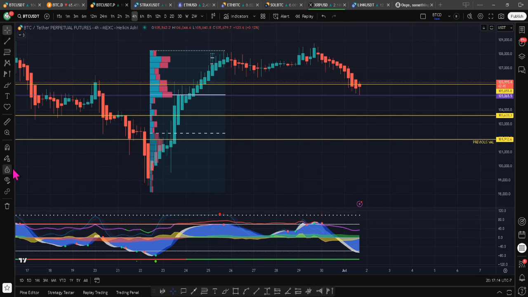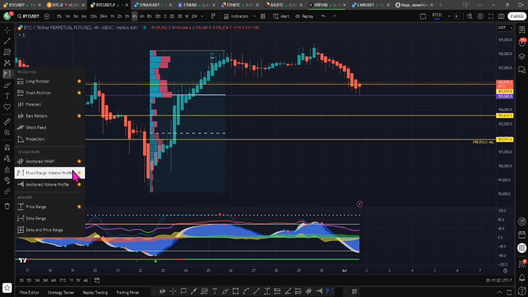Where's the toolbar? No, that's not it. Where is it? Oh, the stars. The stars down here, right? So you can favorite it. You click on the little star right here next to it, and it'll put it down in a little bar.